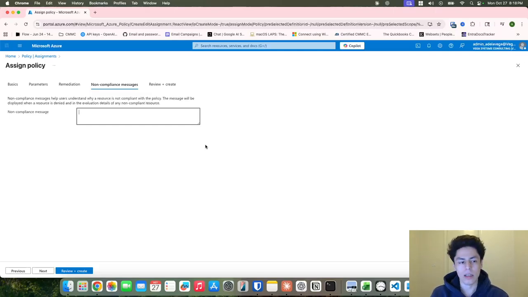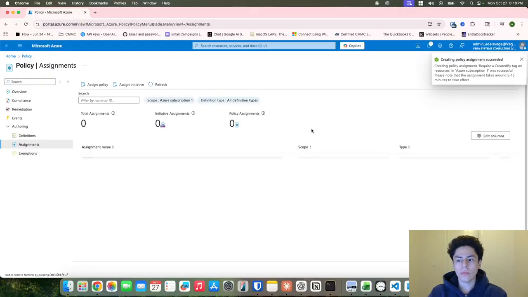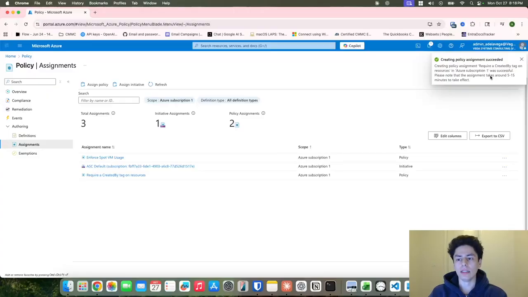So you could put something descriptive, and there we go. And then I'm going to click create. And as you can see, it says that the assignment does take 5 to 15 minutes. So if you've been waiting 10 minutes, wait up to 15. Usually it's pretty fast, but just take that into account. We'll come back when it's done deploying.